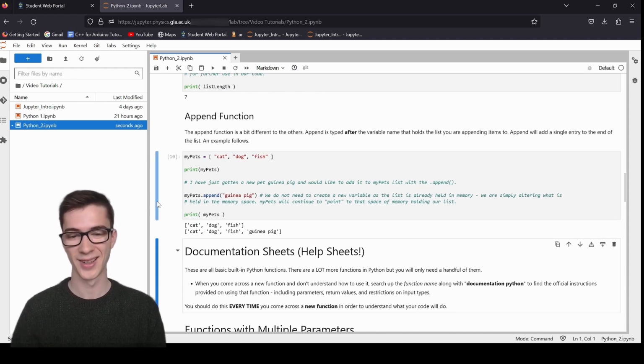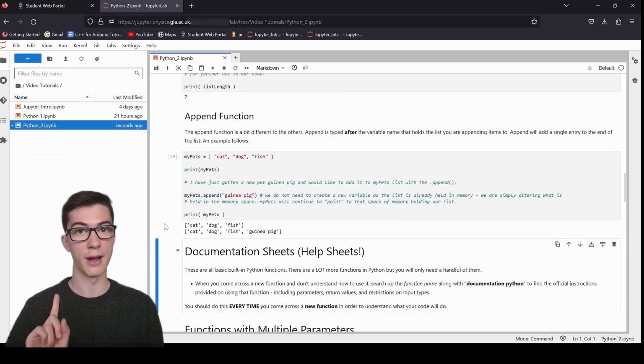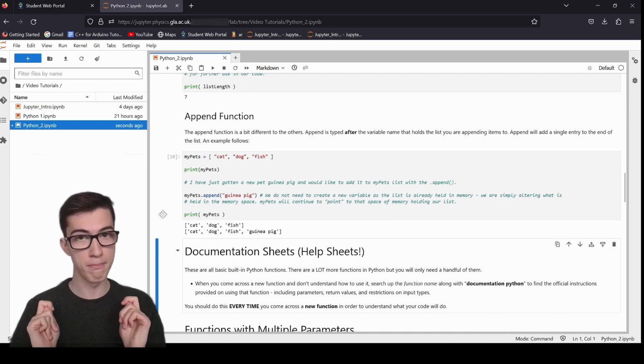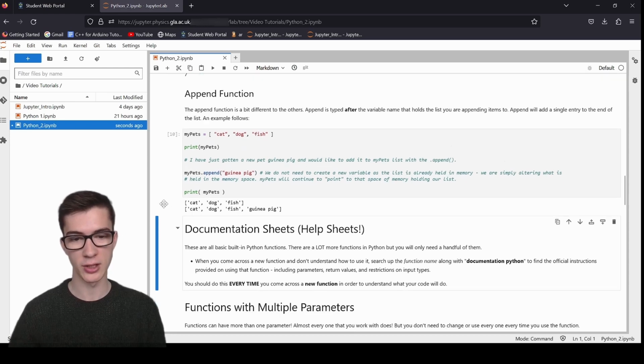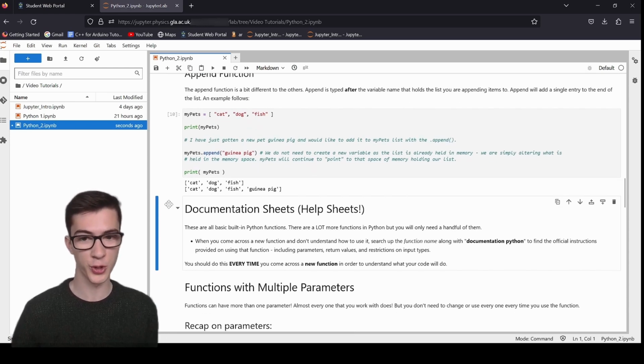So it's worked. Now, a very important thing here. This is majorly important. Listen, pay attention now. Documentation sheets, they're help sheets. They tell you what to do. So all of these things that we've covered are basic built-in Python functions. There are a lot more functions in Python, but you will only need a handful of them. When you come across a new function and don't understand how to use it, this will happen all the time.